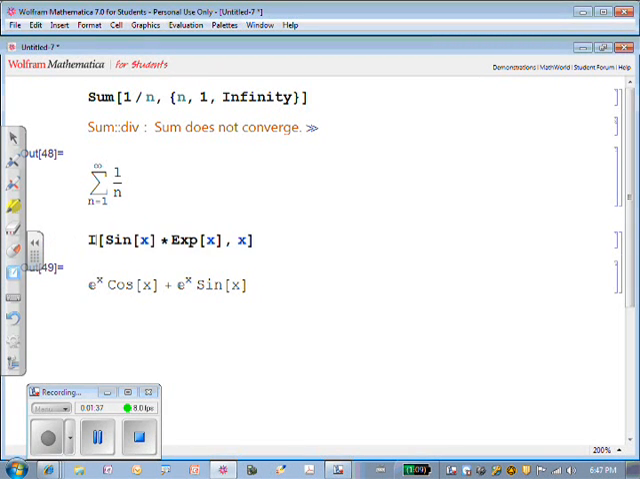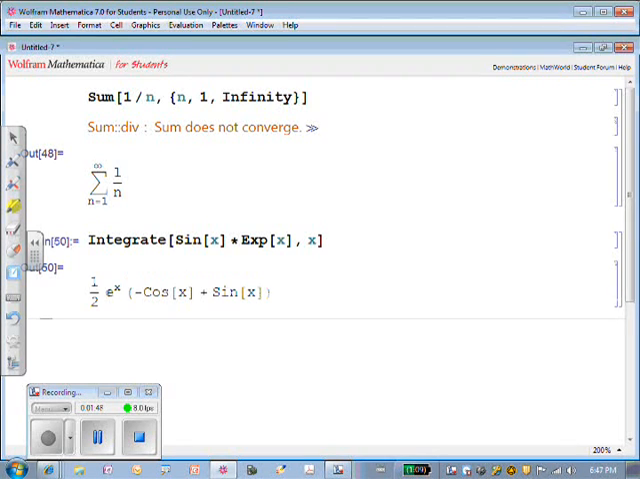product rule. You can also ask Mathematica to integrate, same thing, sine of x, e to the x, with respect to x. Before, you had to use some crazy integration by parts. There's a bonus homework about it. But you can see Mathematica does it very quickly.